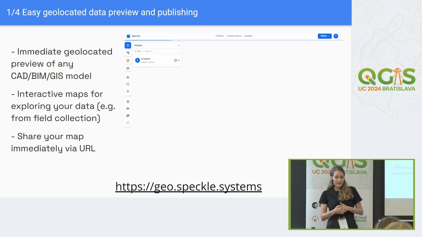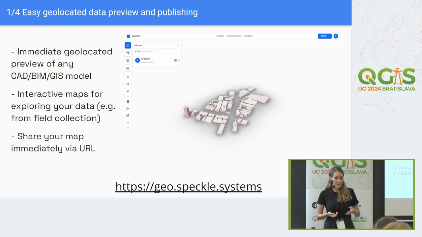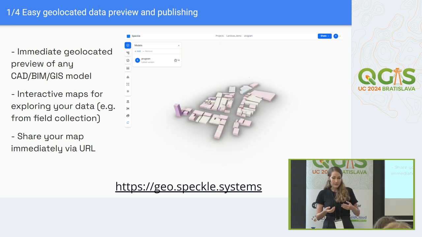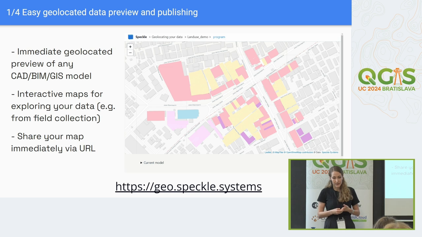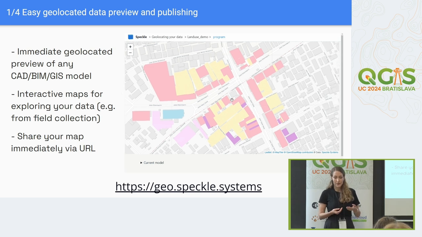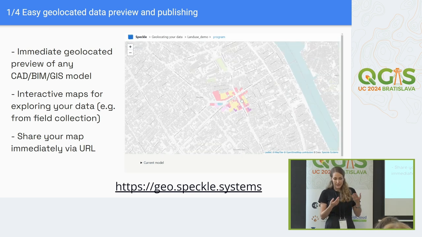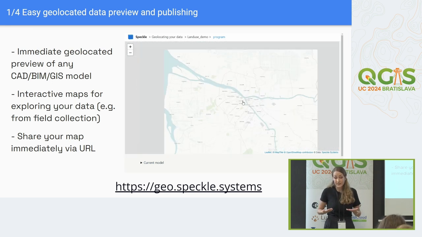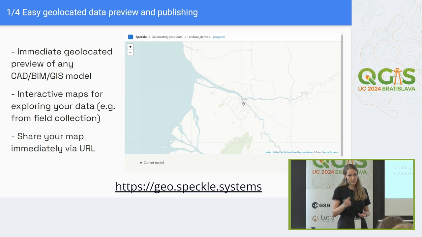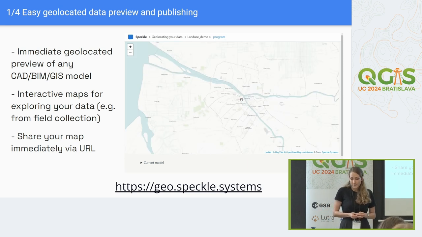The first one is that your data can be easily geolocated. You can have an immediate preview of the location of any CAD, BIM, or GIS model. If you're building a model in Rhino or Blender or whatever, you can immediately see it on the map. You can publish it, send the link, and everyone will receive your ready map with no effort, basically just one URL.